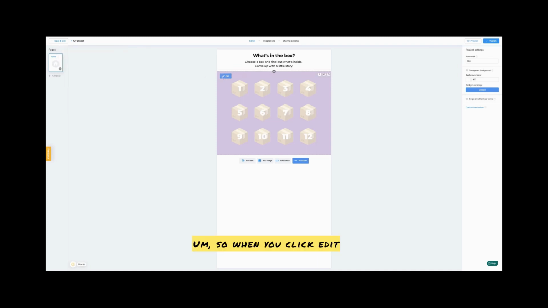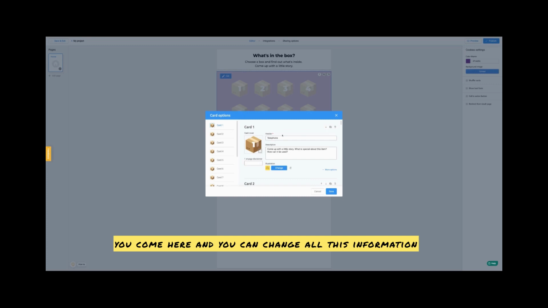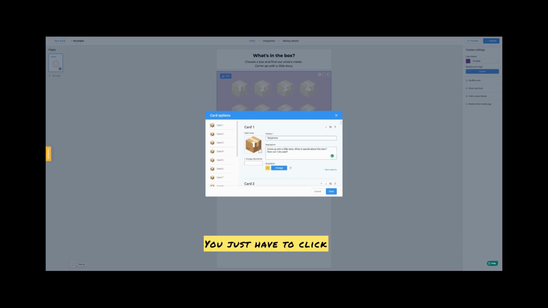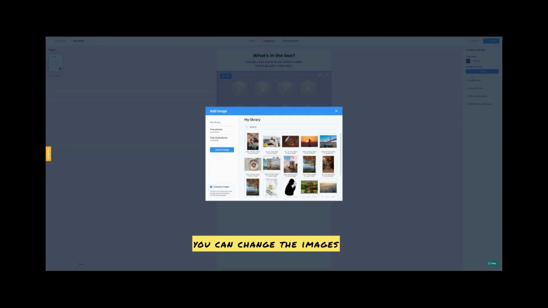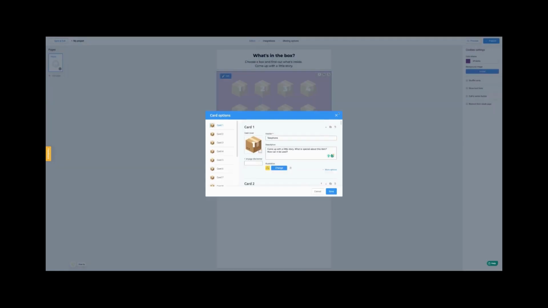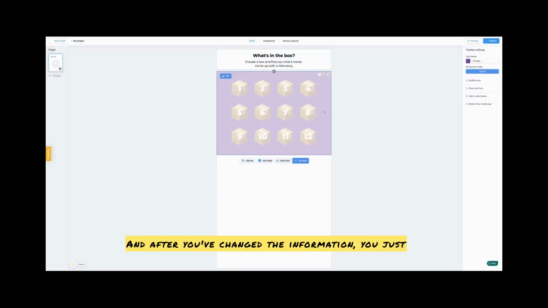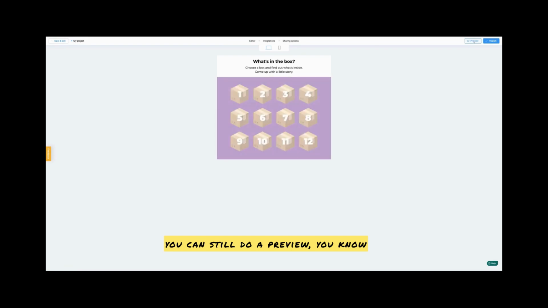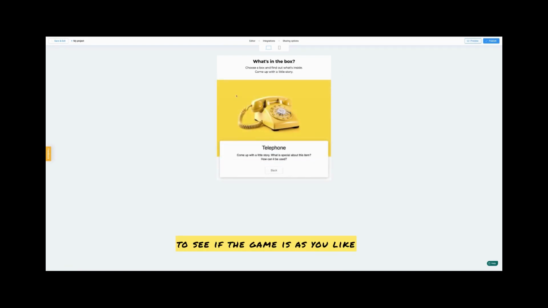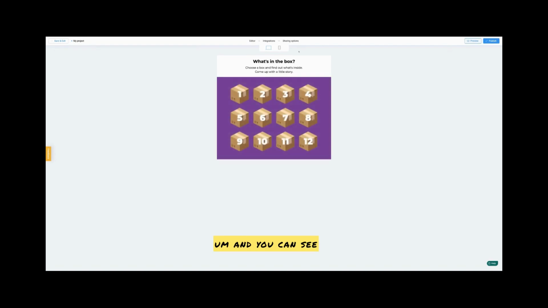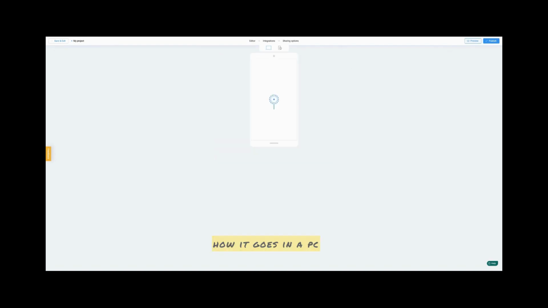So when you click edit, you come here and you can change all this information. You just have to click. You can change the images. There is free photos, free illustrations for you, or you can upload an image of your own. So this is really simple. And after you've changed the information, you can still do a preview, to see if the game is as you like. And you can see how it goes in a PC and in a mobile version, which is awesome too.